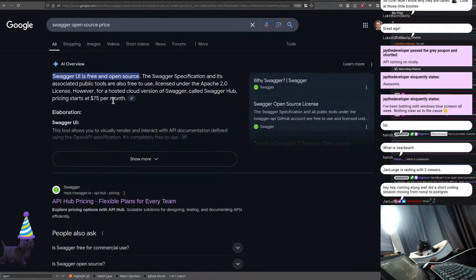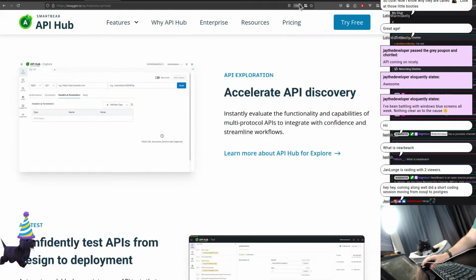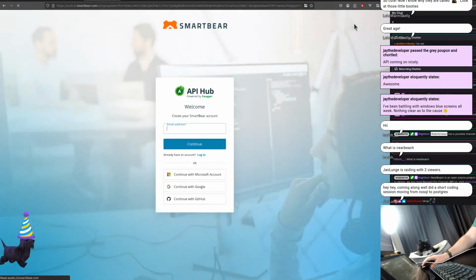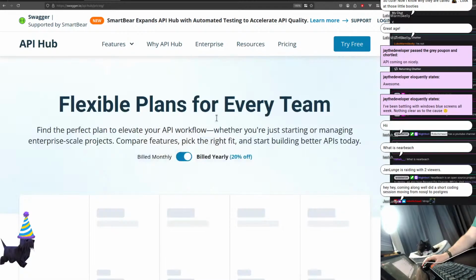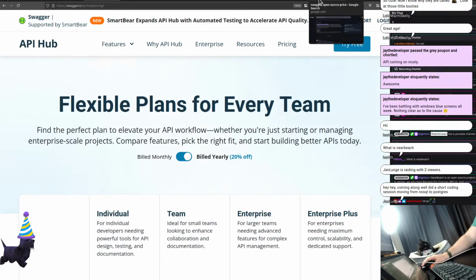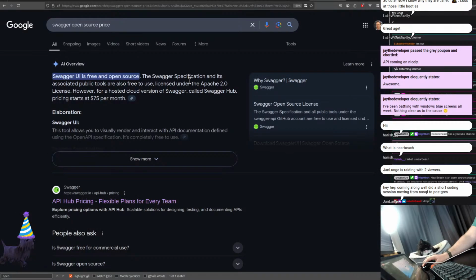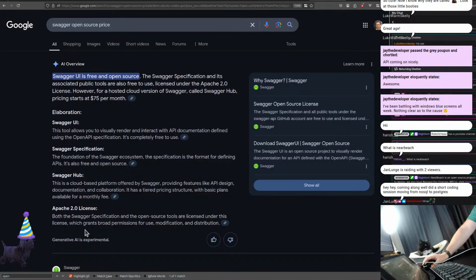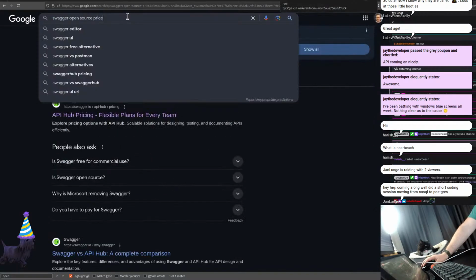Swagger UI is free and open source. Oh, okay, yep. Now it says try for free. It goes back into this pricing. Swagger specification is free to use, licensed under that. However, the hosting of the cloud version of Swagger, called SwaggerHub, starts at $75 a month, which is not what we want to do.